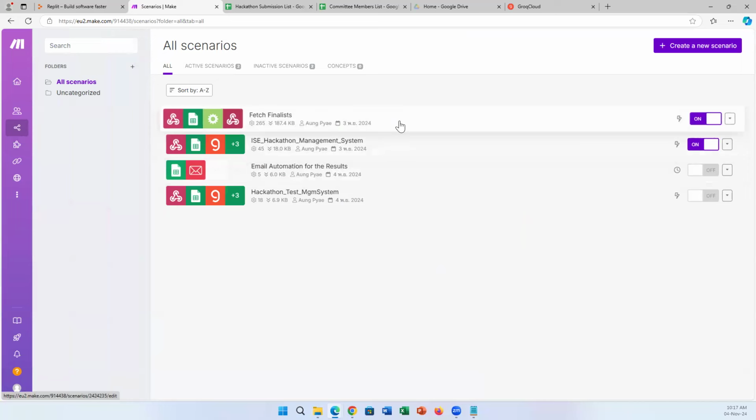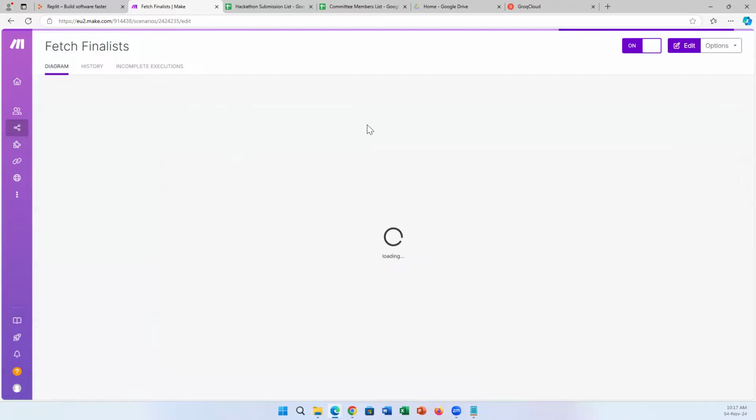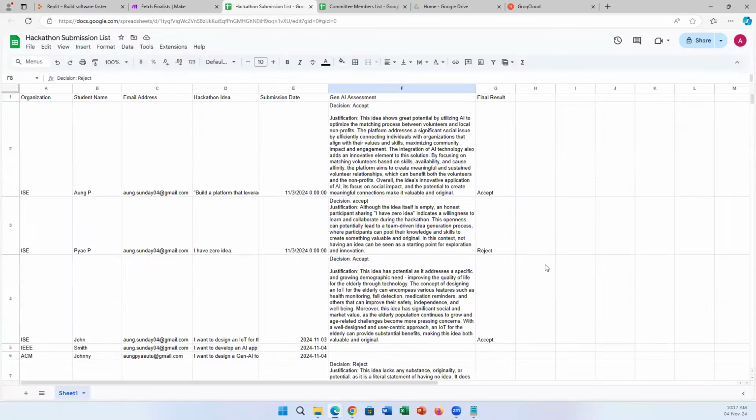Okay, fetch finalist. So I create a new scenario. The idea of fetch finalist, what does it do here? It's very simple. You can actually make this process automated as well, but the idea is we will omit or hide this part in this automation process. So the final result is basically all the committee members here.